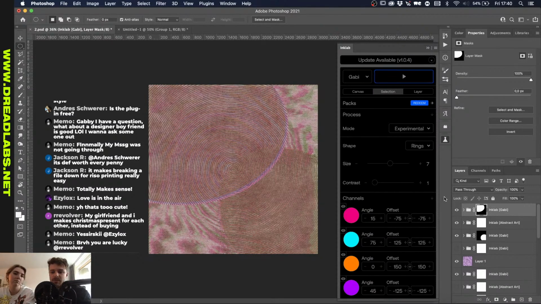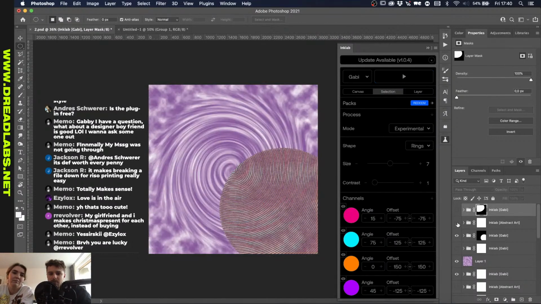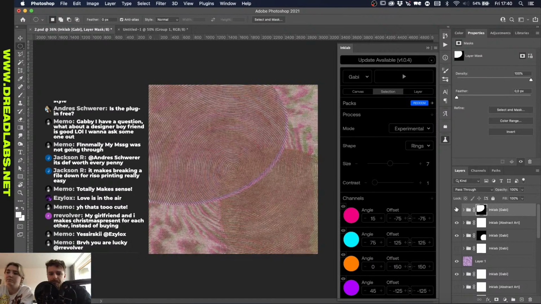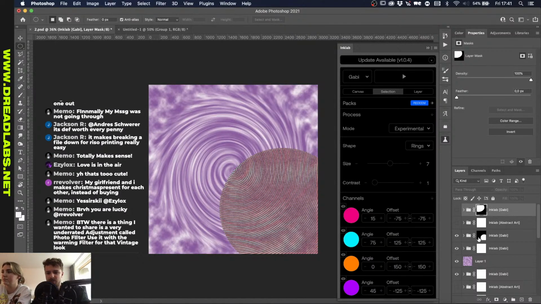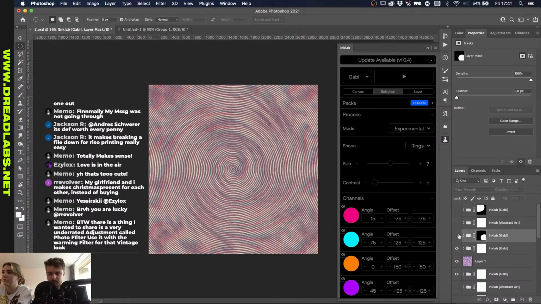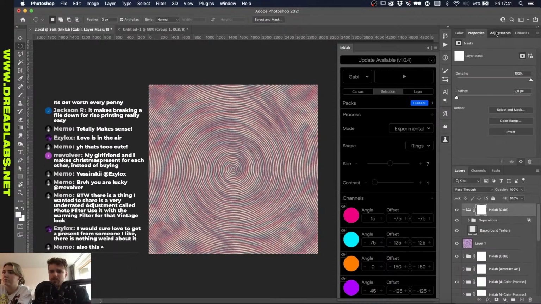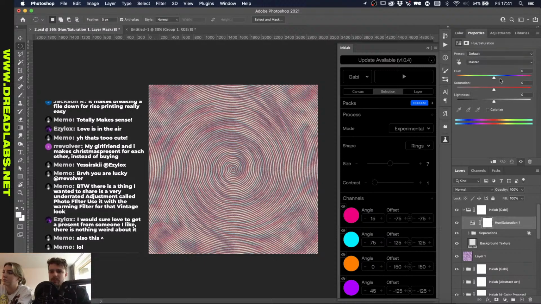Okay, so in the meantime, I ran Inklab several times over the same image. And I think this is still the best one. But we should probably add some hue saturation, see what happens.